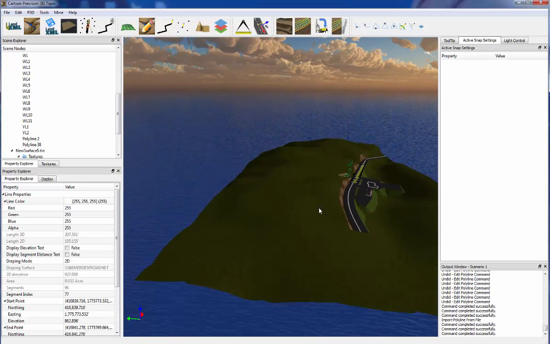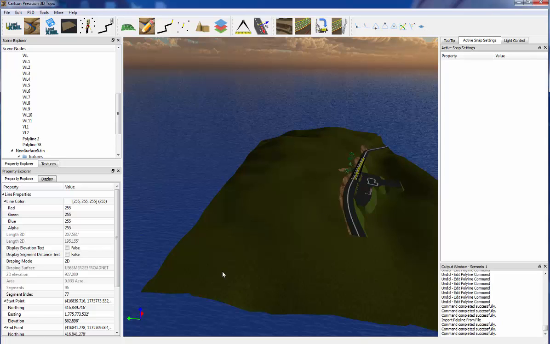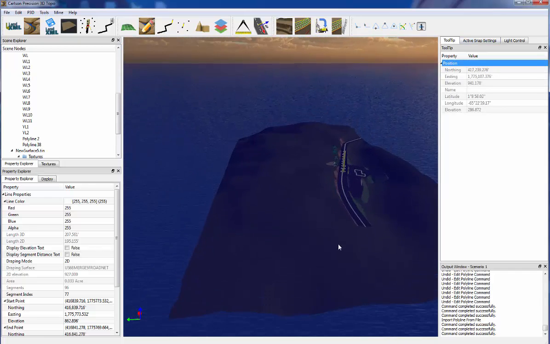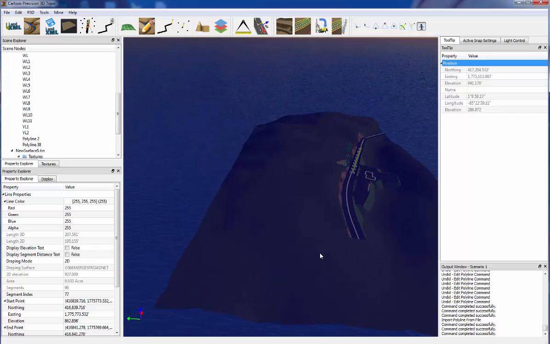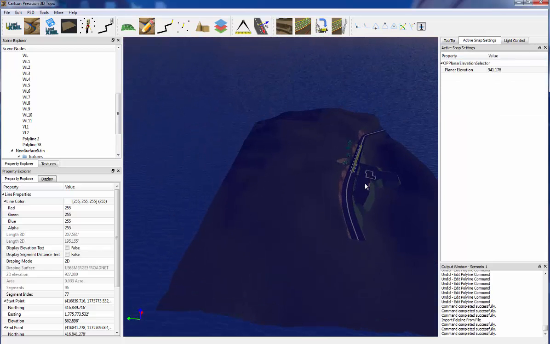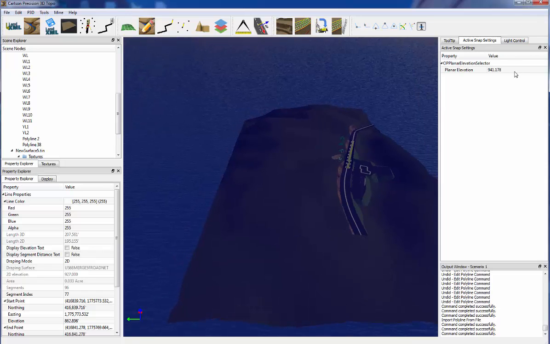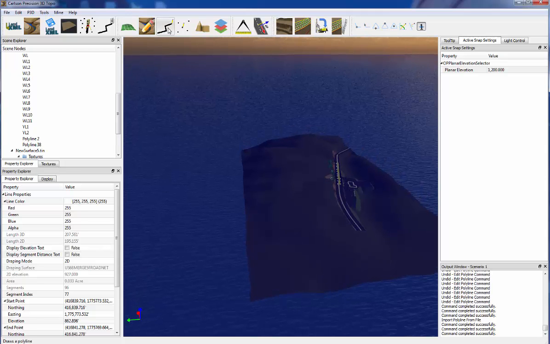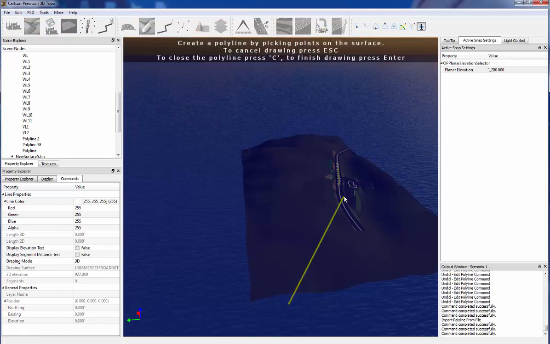We have a new feature that's called the Planar Snap. And so I'm going to use my tooltip, and I'm going to come over here, and we're about 922 in elevation. So I'm going to turn on the Planar Snap, and the Planar Snap's automatically going to look for the highest point in the current scene. If you go to the active snap, it's set at 941. So basically what I want to do is set this about 1,200 feet initially. And I'm going to draw a polyline that starts here.